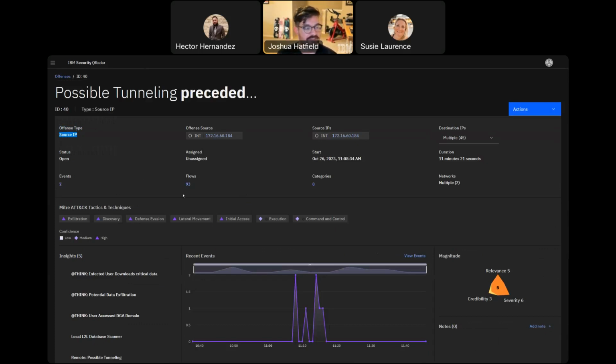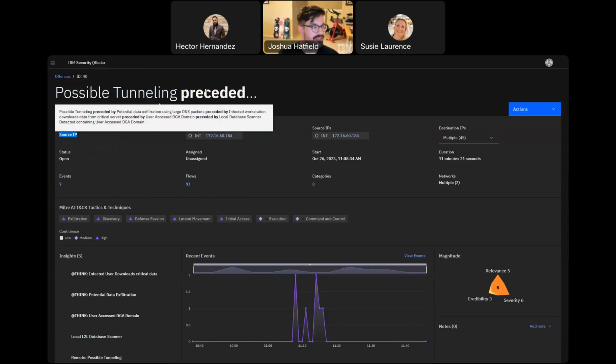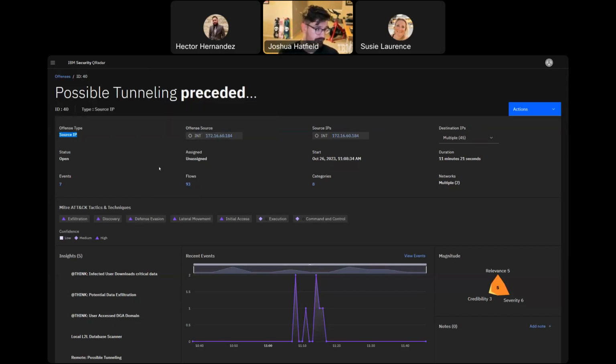So we can see that 7 different events and 93 network flows contributed to this offense. And they all shared the same source IP. So QRadar was able to tie together all of these events and create one easy to understand story here. And if you hover over the title of the offense, you can see that this one is 4 different stages: a local database scanner being detected, a user accessing a DGA domain, an infected workstation downloading data from a critical server, followed by a potential data exfiltration using large DNS packets via possible tunneling.